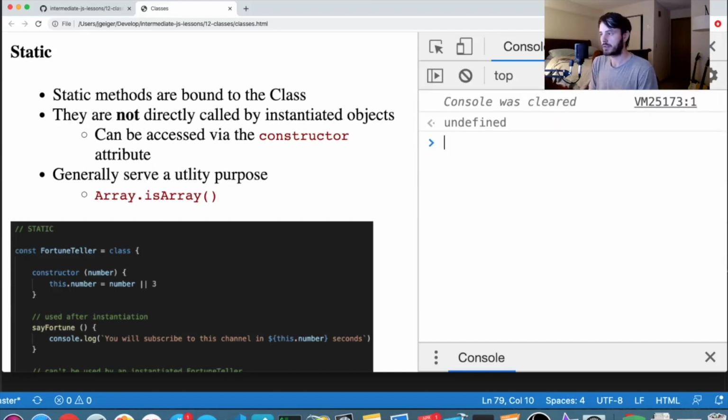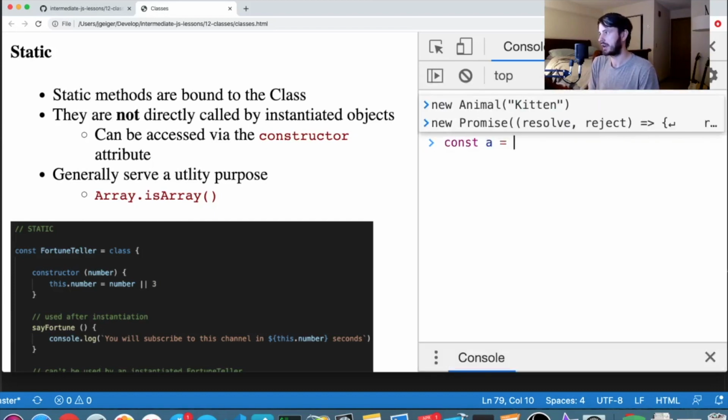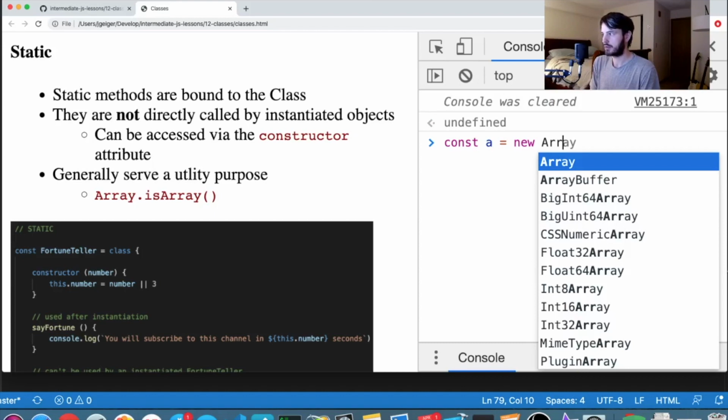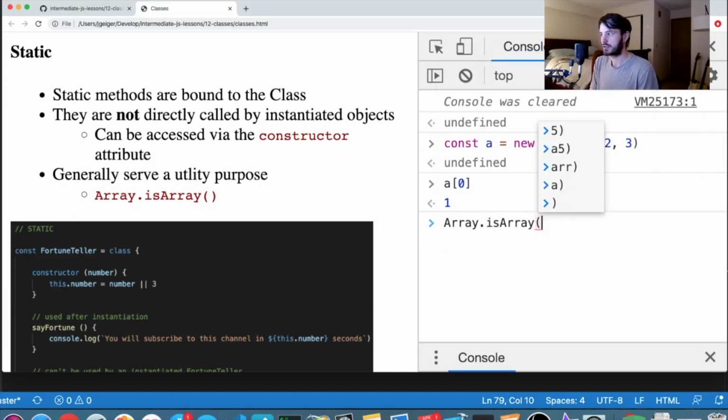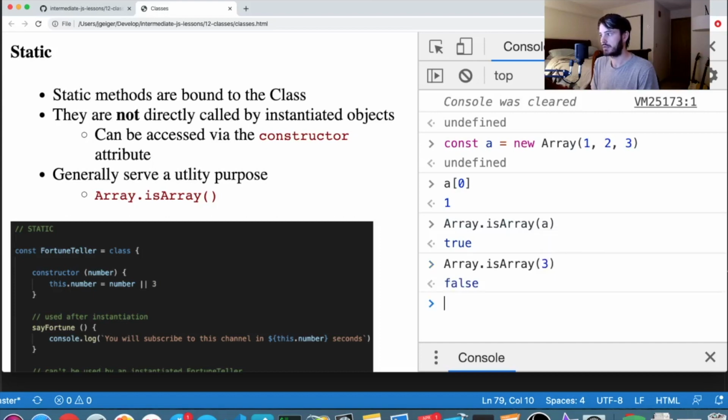And if you didn't know this, you can actually create an array by saying const a is set to new Array. And you can even pass in starting values: 1, 2, 3. a[0] is 1. Now, if you want to test if an object is an array, we have this static method Array.isArray. So Array.isArray(a) is going to return true, whereas Array.isArray(3) is going to be false. But if you were to say a.isArray, you're going to see that that's not defined.